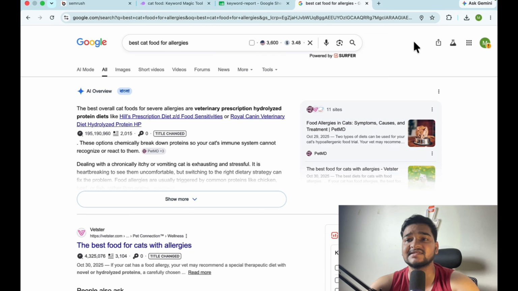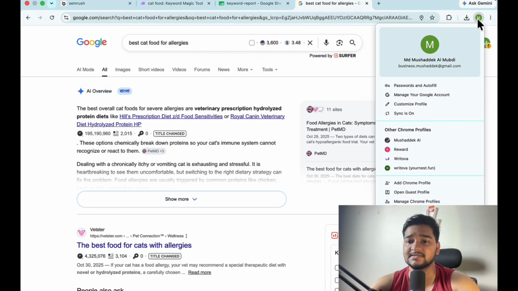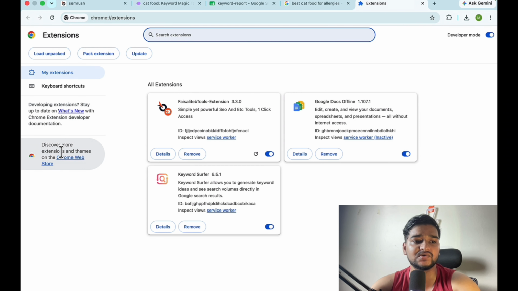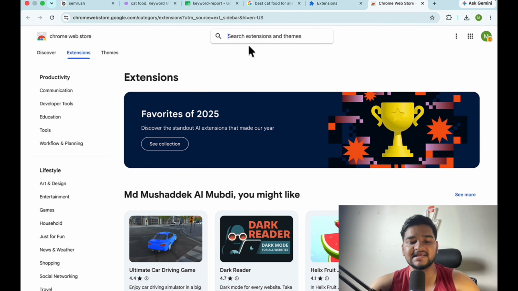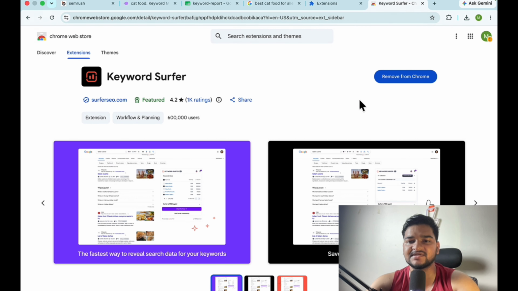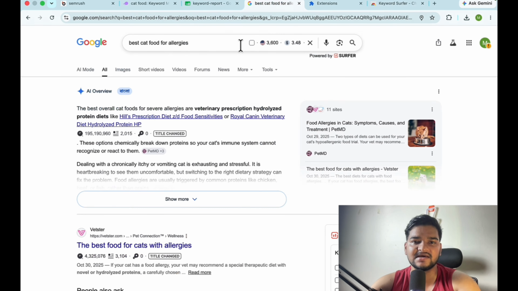So how can you enable this extension? Just go to extensions, click manage extensions, go to the Chrome Web Store and search for Keyword Surfer. Just click add to Chrome and it will be added. I have already told you that you have to choose keywords under 1000, but here it's showing 3600. So how do we choose this keyword?